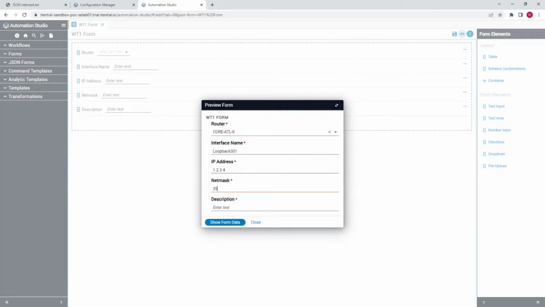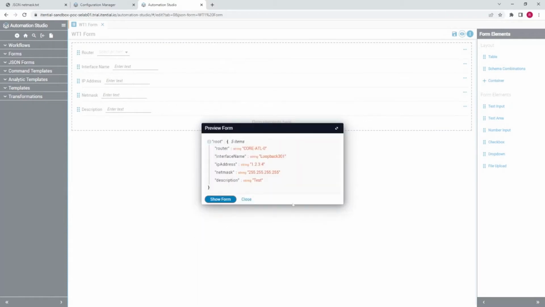Netmask. Oops. All right, and then a description. So we're simply testing this form out. Now, here's the great thing about this, because this is where we kind of do a double click into this. If I click on show form data, it's going to show me something.